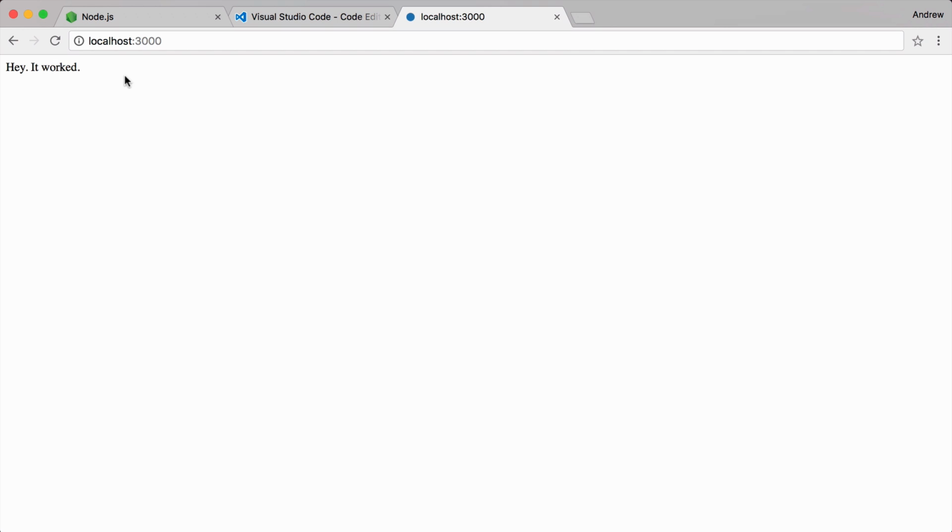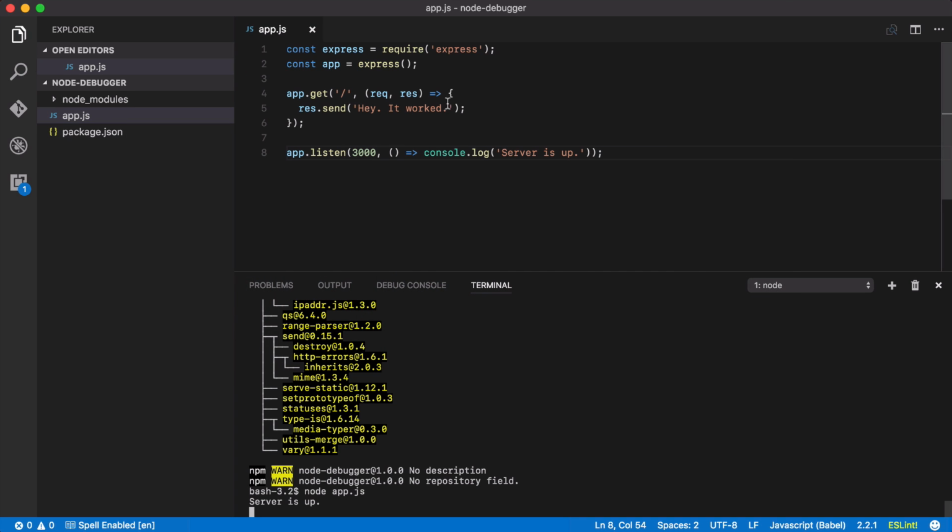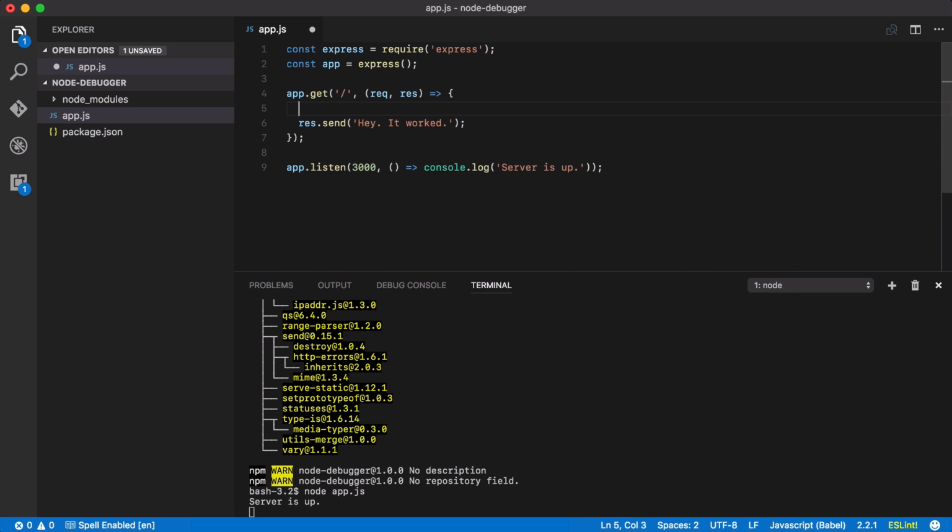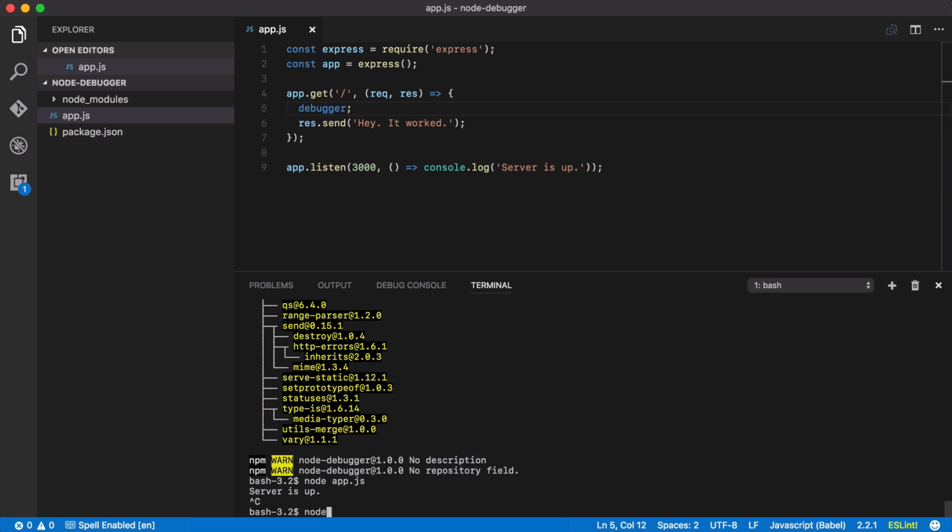So we can switch back over to Visual Studio Code, and we're going to toss a debugger right here inside of the route callback just before we respond with response.send. Let's toss in a debugger statement, save the file, and we're going to run app in debug mode again. That's going to be node, right here we'll use debug brk, then we'll use inspect. Finally, we want to run app.js.